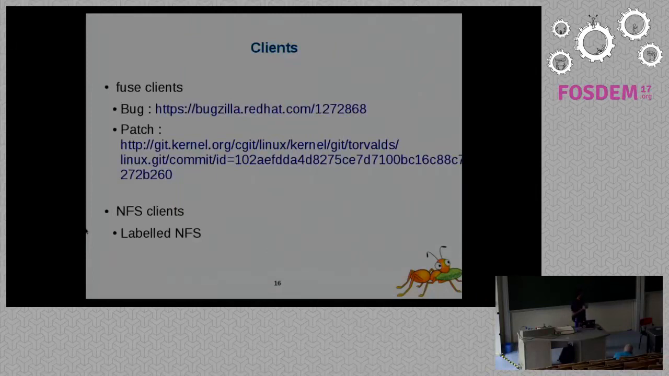After doing this, the following are the two clients which currently have support for SELinux. One is Fuse and the other one is NFS. There is a bug in the Fuse client which is not fixed yet, so users cannot set SELinux context until this issue is fixed, and a patch has been proposed as well. In the case of NFS clients, we have labeled NFS, a feature that is part of NFS 4.2, and using that, NFS clients can set the SELinux context directly without any issue. But some kind of operation should be implemented at the NFS server which Gluster is using, that is NFS Ganesha, which is also missing.